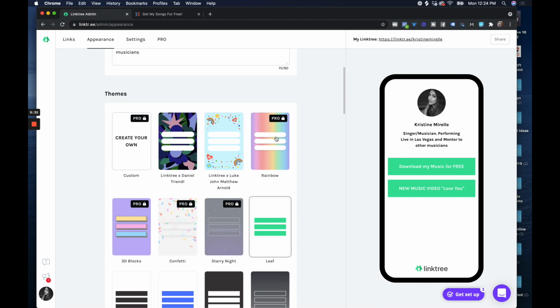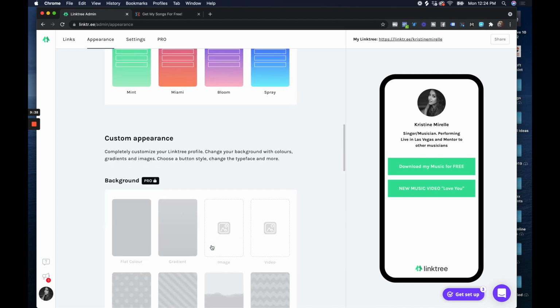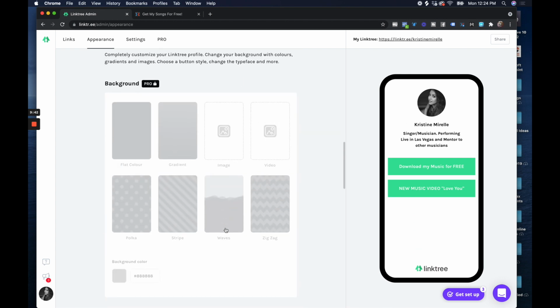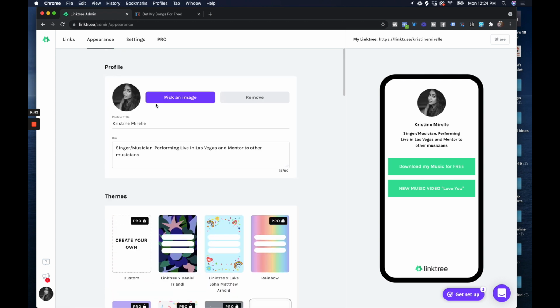So, something like this, you get to choose these. For the paid versions, these show a little lock. So if you get the paid version, you can unlock these. And then you can also do a custom background. So let's say you wanted to use your artwork from your album, or a screenshot from your music video, or you wanted to do an animated background, something like that, then you can do that if you get the paid version. But right now I'm showing you guys the free version. So that's how you customize the look.